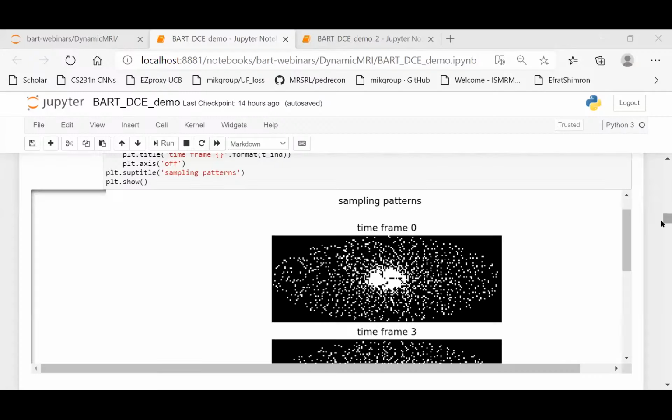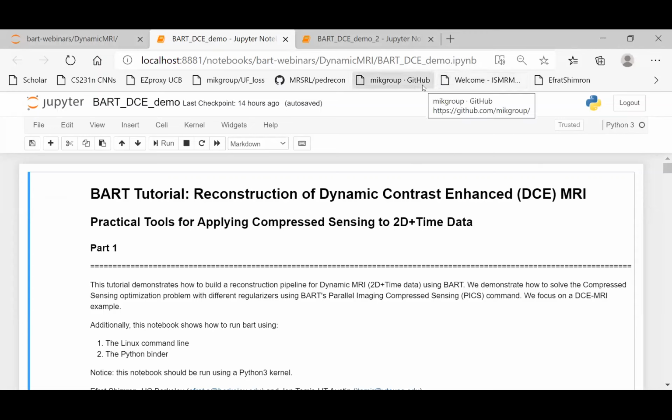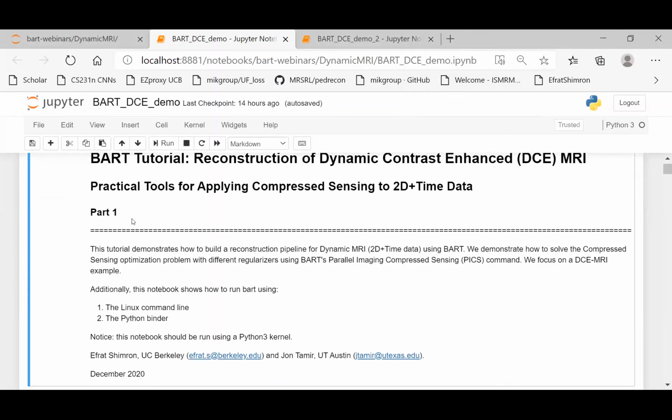So again, if you're running this in the binder, it'll probably be slower than running it locally, especially now that we're dealing with multidimensional data, whereas the previous example was a single image. Now we're reconstructing a time series. But you could still run this through the binder if you don't have it set up yet.